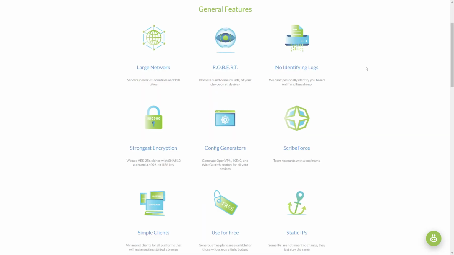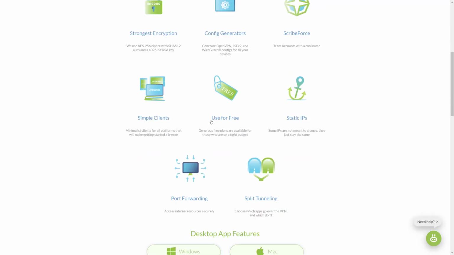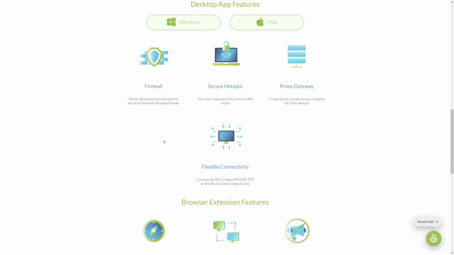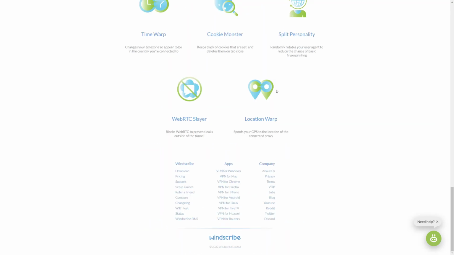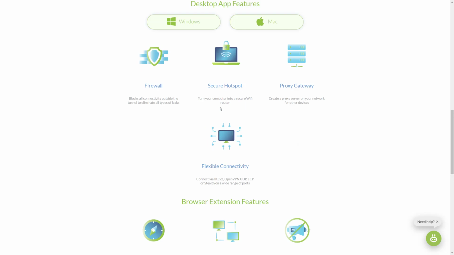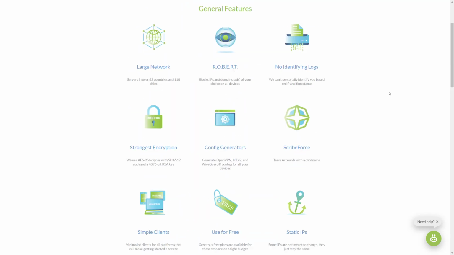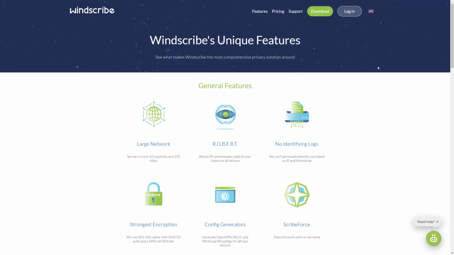Okay, so these are the general features that it provides. Use for free, split tunneling, port forwarding. They have different tools and features as well. You guys can just check it out all on here. I believe this is the third one on the list, and it definitely deserves this spot.